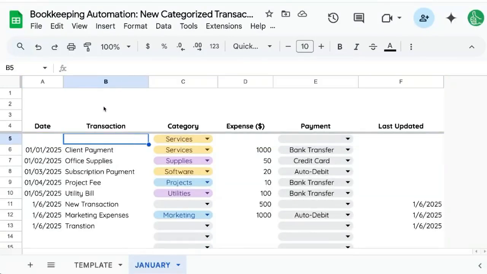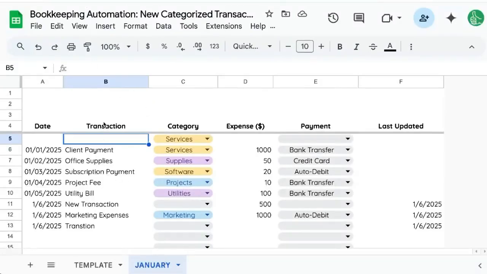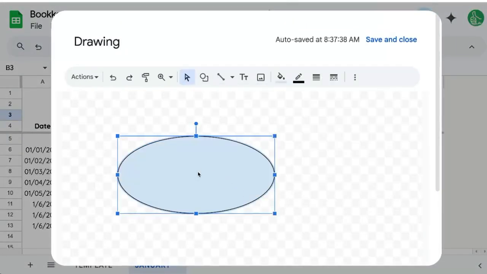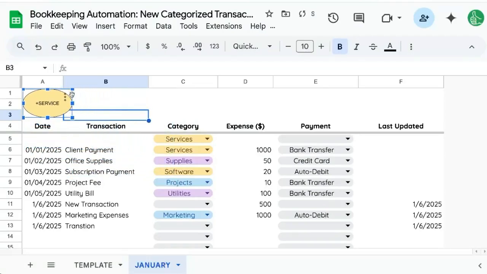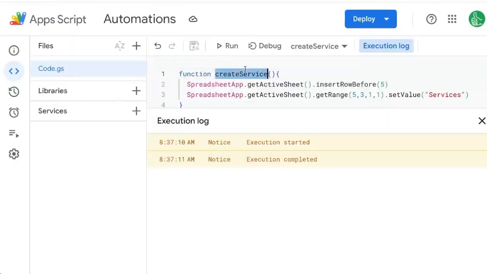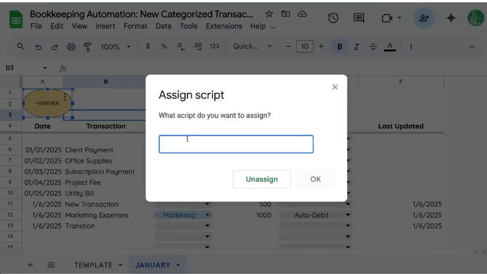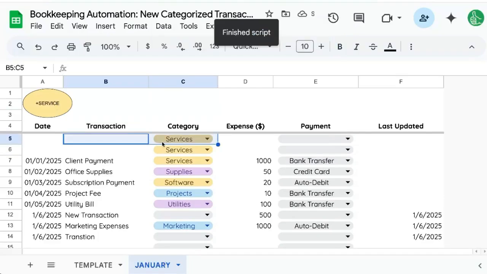How do we get this automation, createService, inside the sheet? We don't want to have to go over to AppScript and run it. What we're going to do is insert a drawing. And we're going to insert a drawing, an oval, plus service, this yellow, and maybe make it a smaller size. There. We have inserted a drawing, add service, and our function is called createService. We're going to copy that, and on this image there's 3 dots. We're going to click that and assign script, and all we have to do is copy and paste that name, createService. Click OK, and now when we run it, it's going to add that line with service.